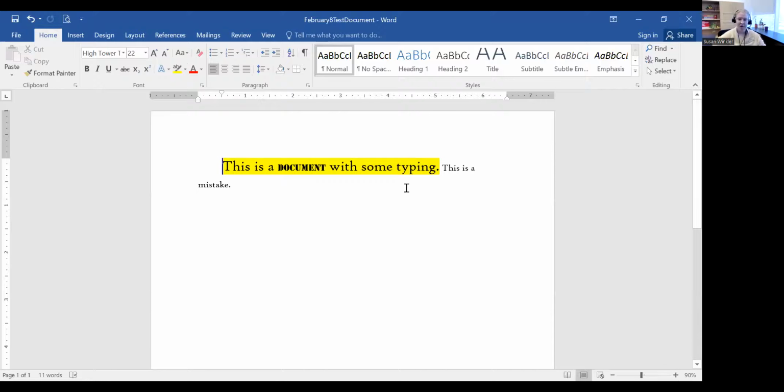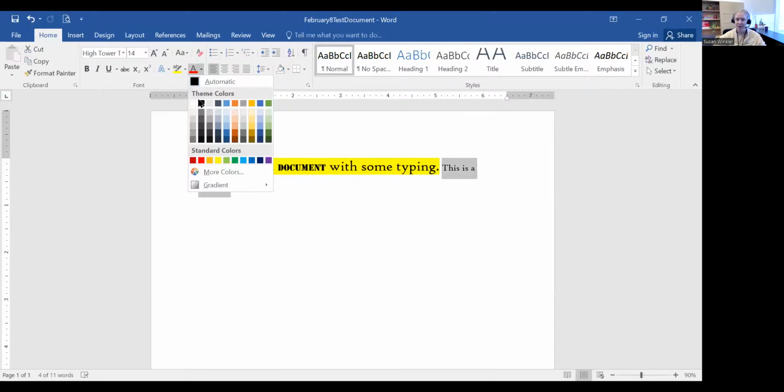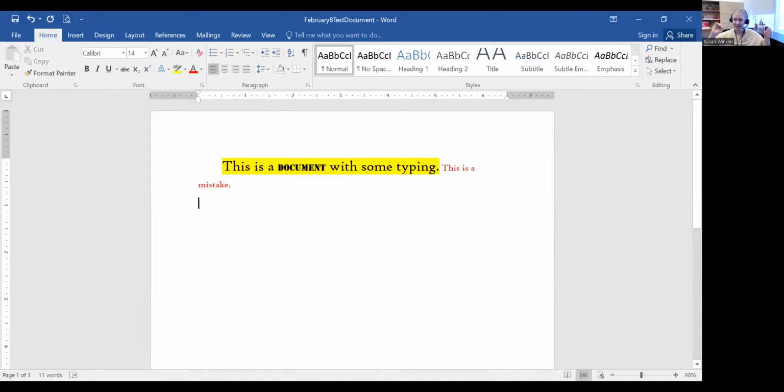Okay. Now, if I want to change the actual color from black to something else, I can do that too. So for this, as a mistake, I can change it from black to red, like, oh, this is a mistake, or hey, attention, because red is one of those colors that is supposed to draw people's attention quickly.